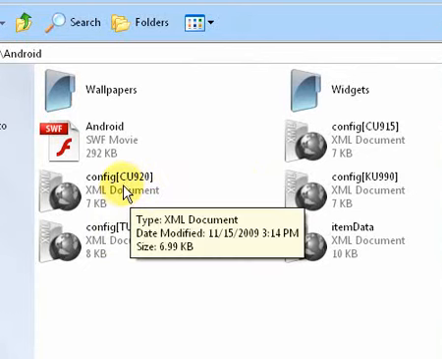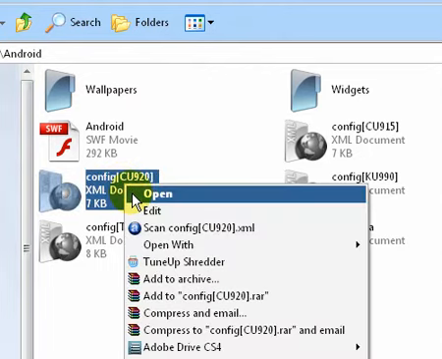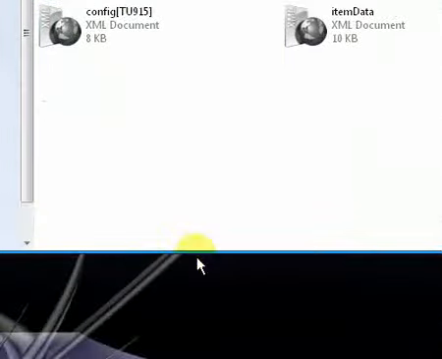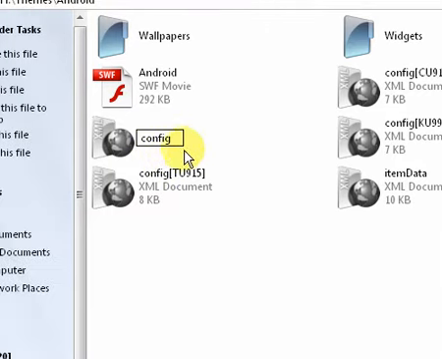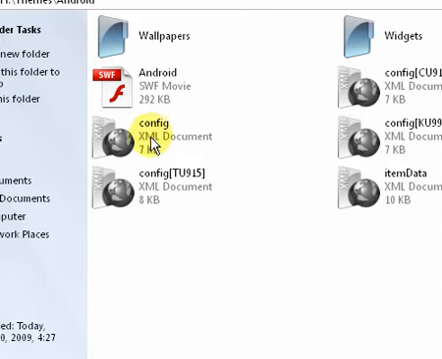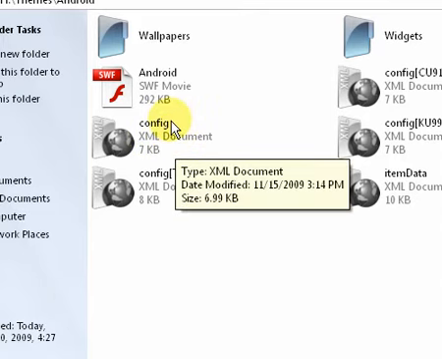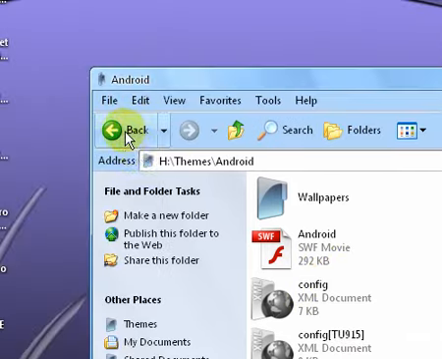So I have the CU920, so I want to right click on Config CU920 and I want to come down and select Rename. And you want to put your cursor right at the end of that last bracket. Just click there, and you want to backspace slowly. You want to remove that bracket, the 0, the 2, the 9, the U, and the C, and the other bracket, until you just have Config. And then you want to come down and just click in the white portion to set that file name. Okay? Now you want to come up and click Back.